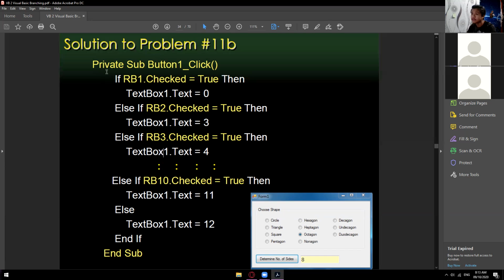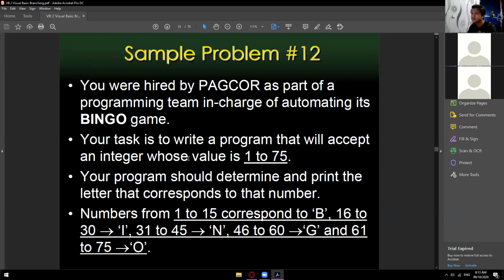Okay? So, nandito rin naman na yung code. So, I highly suggest na gawin nyo 'to ah, para ma-experience nyo, okay, or para makita nyo kung ano yung mga puwedeng gawin or mga hindi puwedeng gawin and so on and so forth, okay?